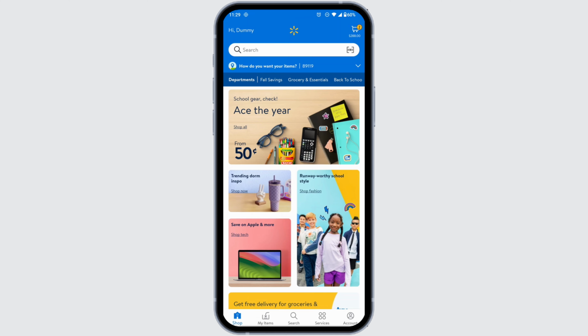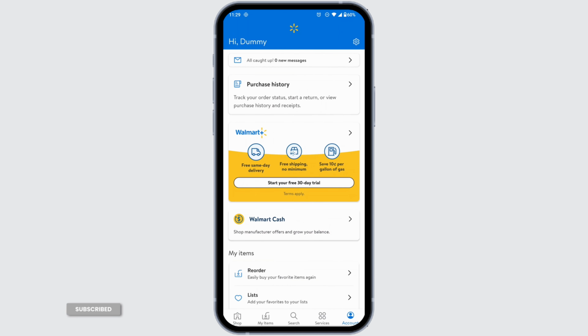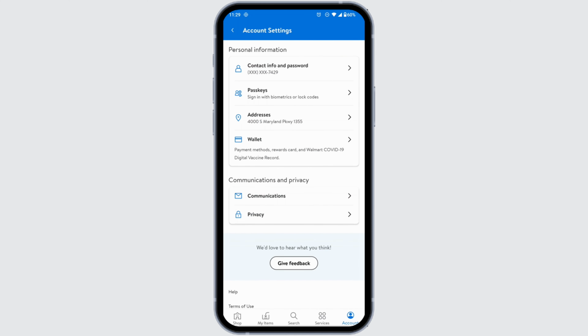Now at the bottom, you're gonna find different options. Head over to the option of account given at the bottom right corner. Once you're on the account page, at the top right corner, you're gonna find the settings icon. Click on that. You'll be directed to the account settings page.